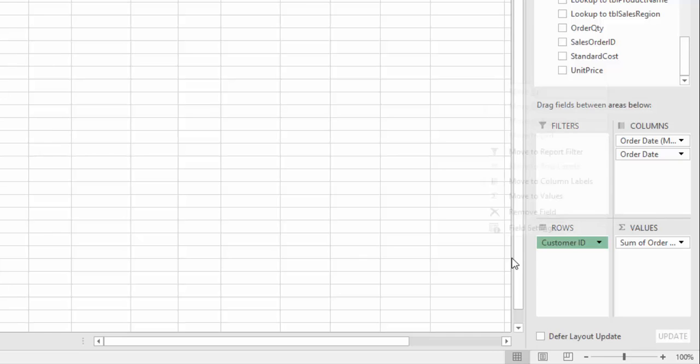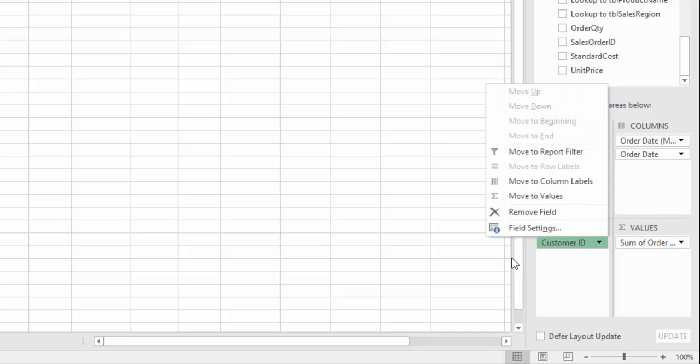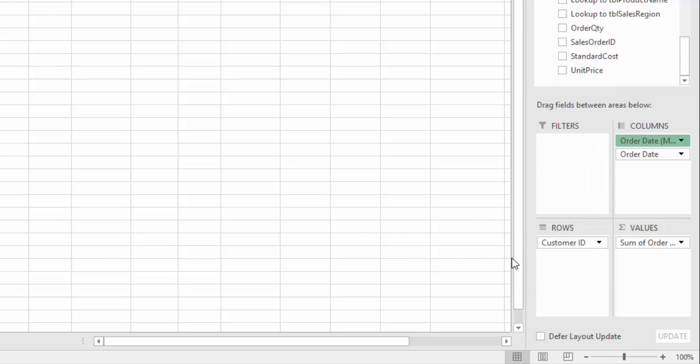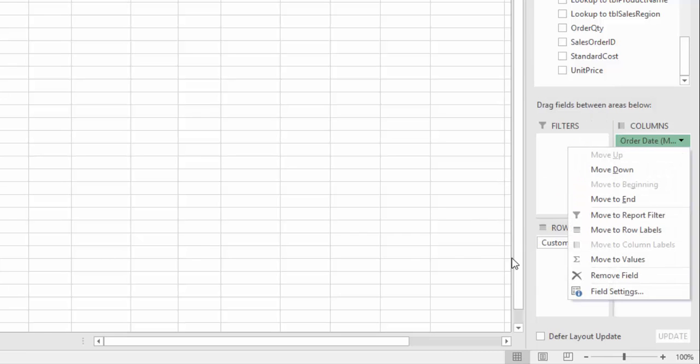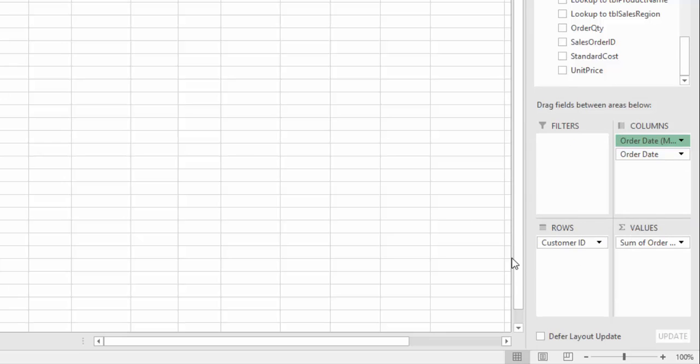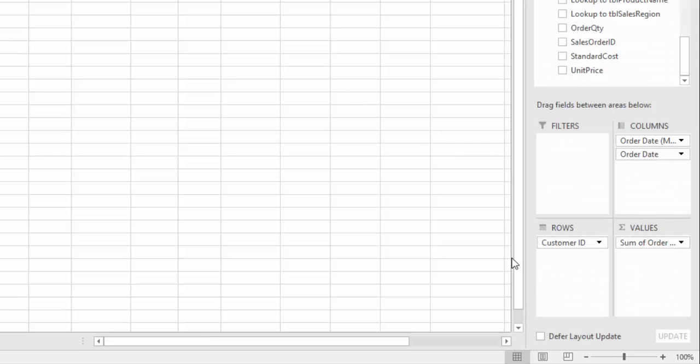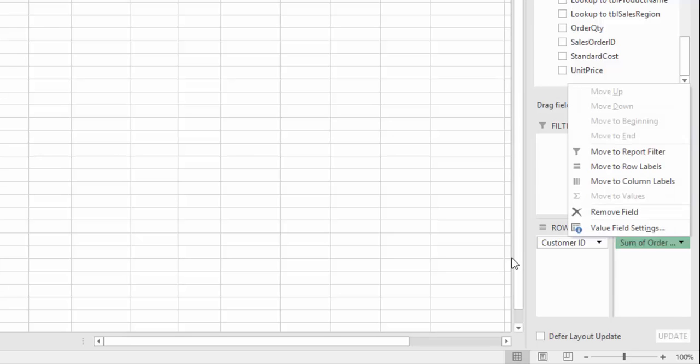Take a look in the rows panel and you'll see I have customer ID. Customer ID refers to company name. In the columns table, I have order date, month and order date. In the values panel, I have the sum of order.